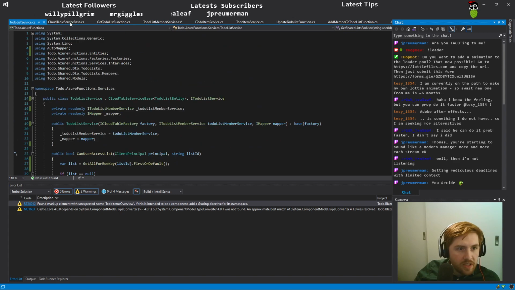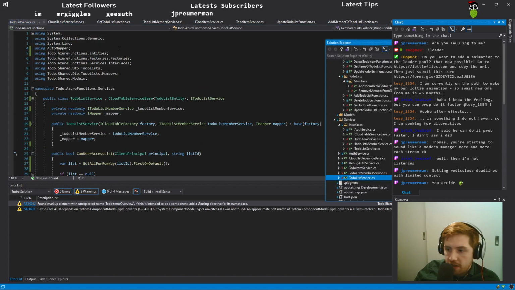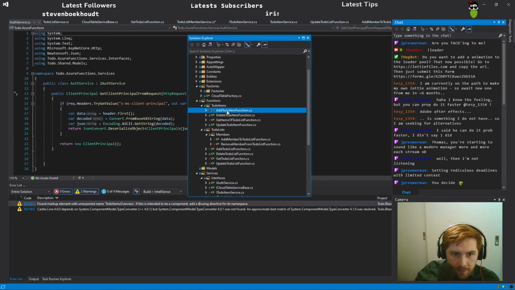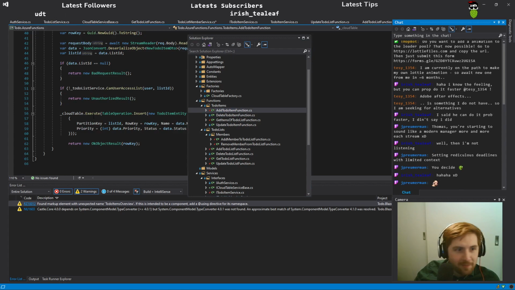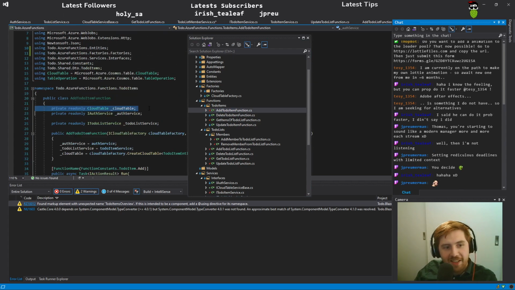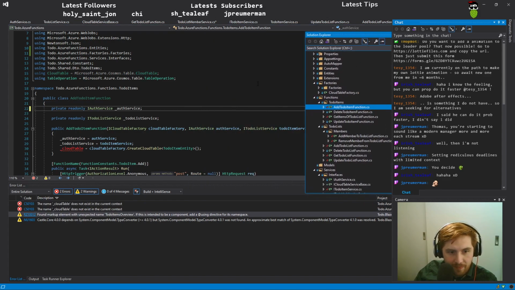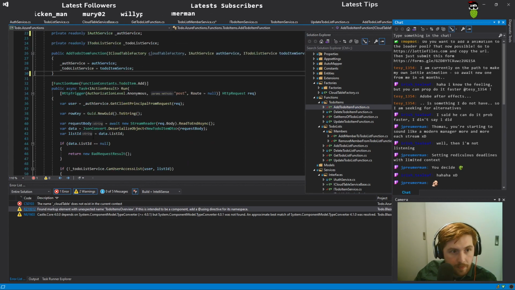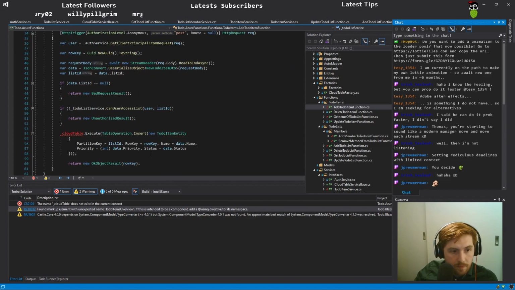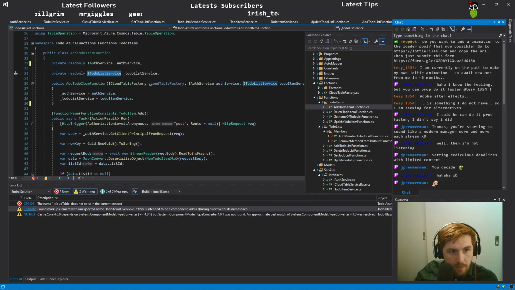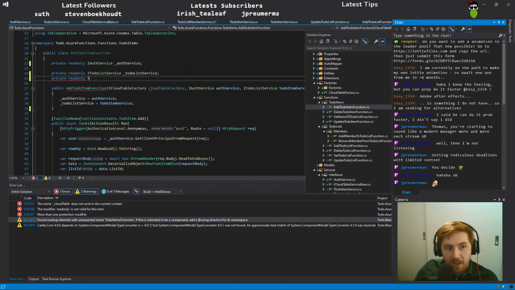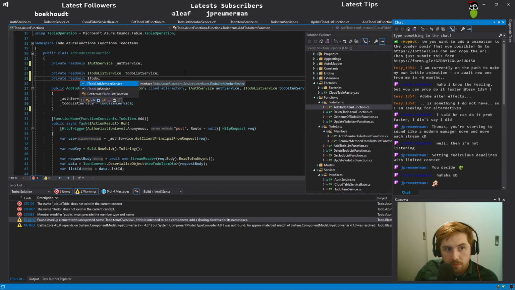But we did some refactoring here. Now we want to check our solution to make sure that we're not using the cloud table anymore in here. Private read only ToDo item service.